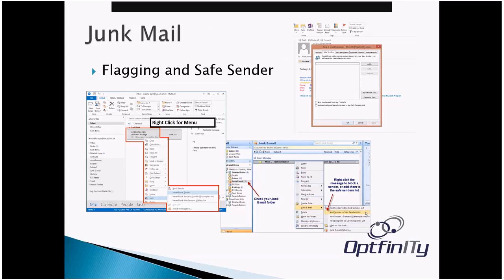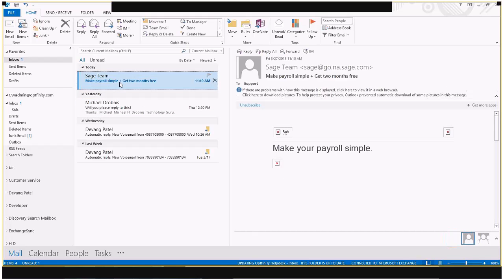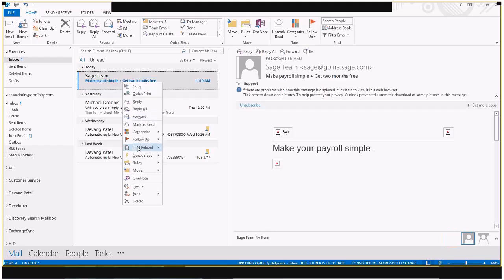And you have the ability to go in and show who the safe senders are. So if we jump back over to Microsoft Outlook, and we happen to get something today from Sage Team, I think we'll utilize that as our junk mail suggestion. I don't know why Sage Team is sending us messages, but we'll go ahead in here and see that I have the option when I right click on it to say junk mail.